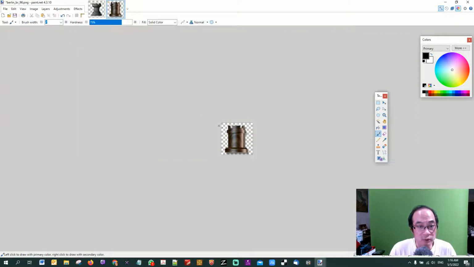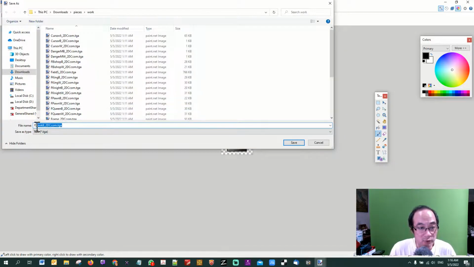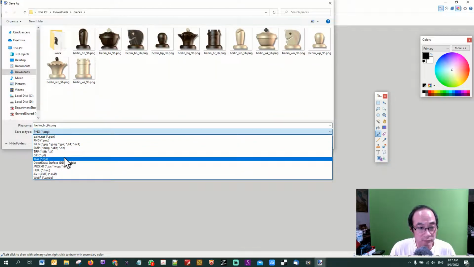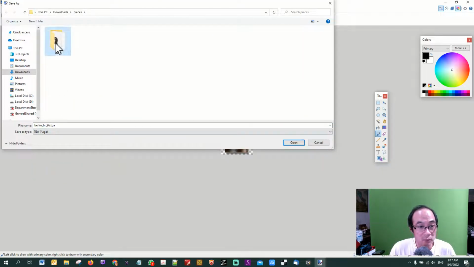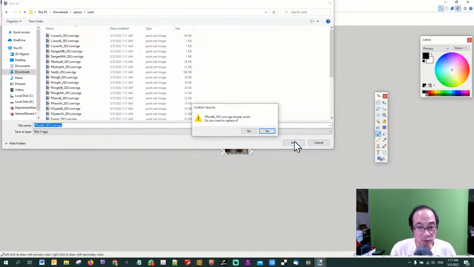That's not right. Hold on a second. I need to first of all copy the file. Copy the file name. So there you go, FB Rook B for black. Let's go back to here. Again, let's double check. That's 128 pixels. Save as TGA file. Work. Paste. So that's the black rook done already.